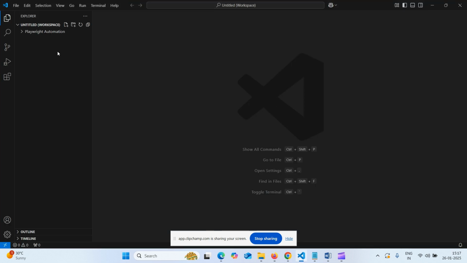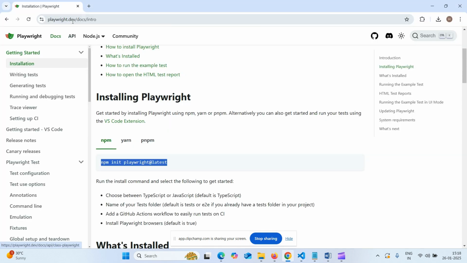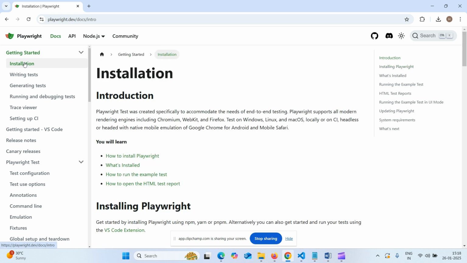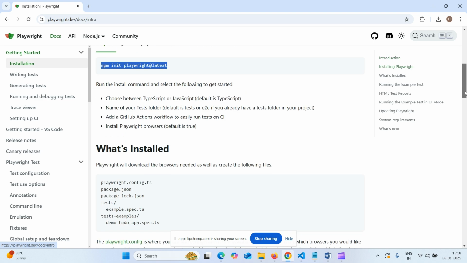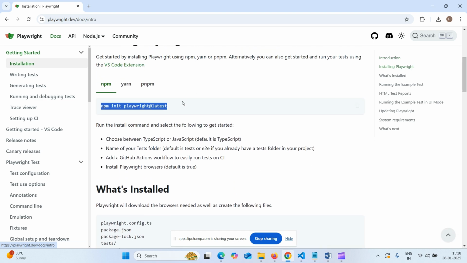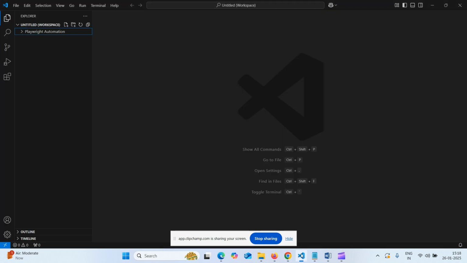Now let us install Playwright into this folder. To do that, let us go to their official website, that is playwright.dev. In that, click on docs and click on this installation. And if we scroll down, we will get this command, that is npm init playwright@latest. Just copy this and go to our VS Code.